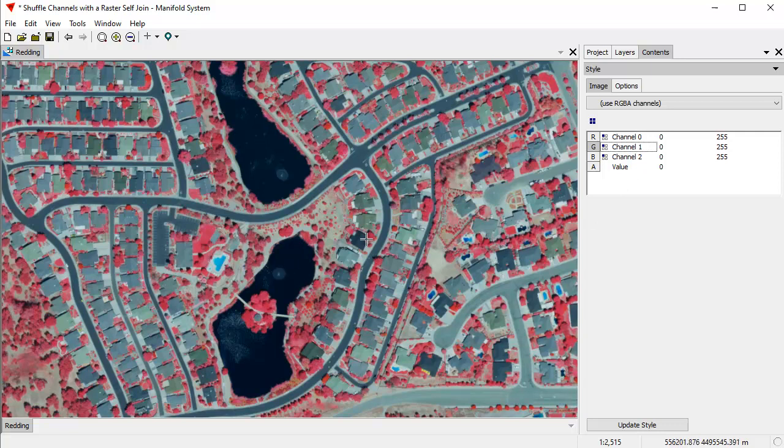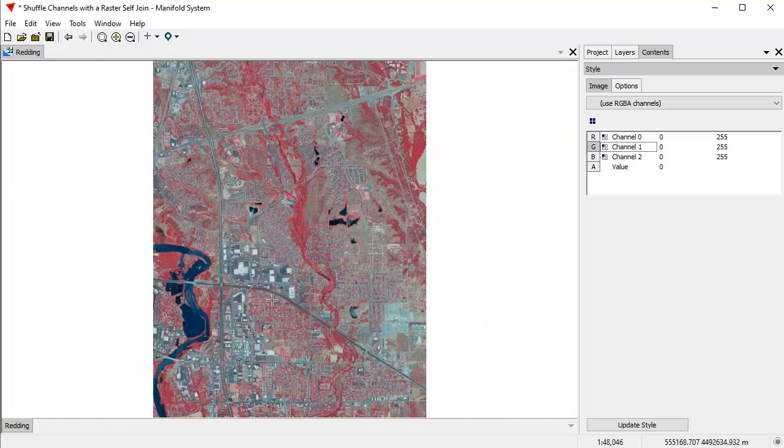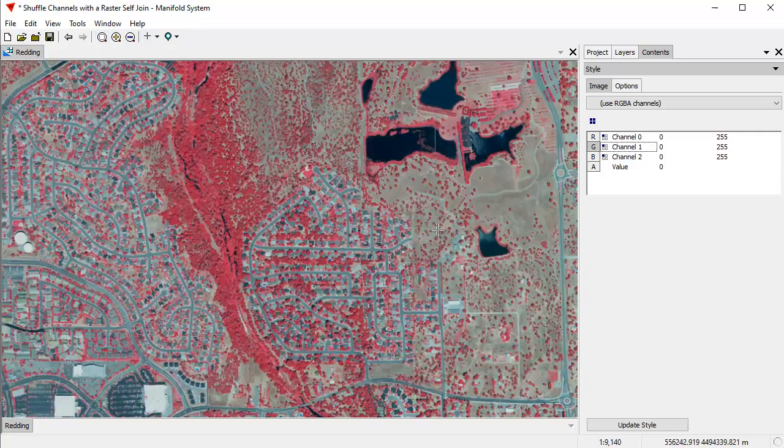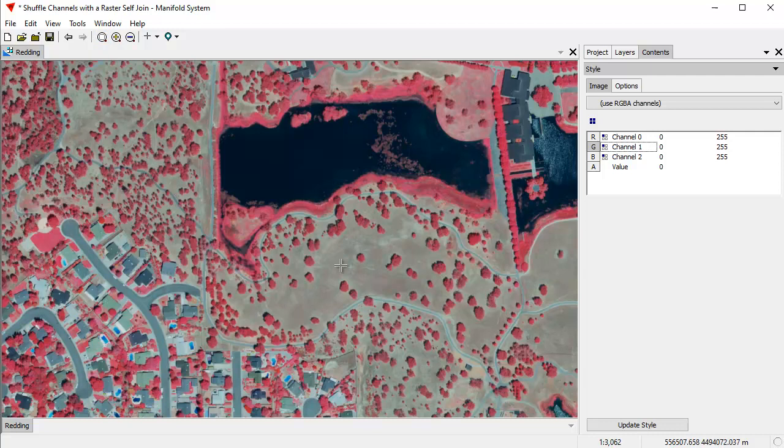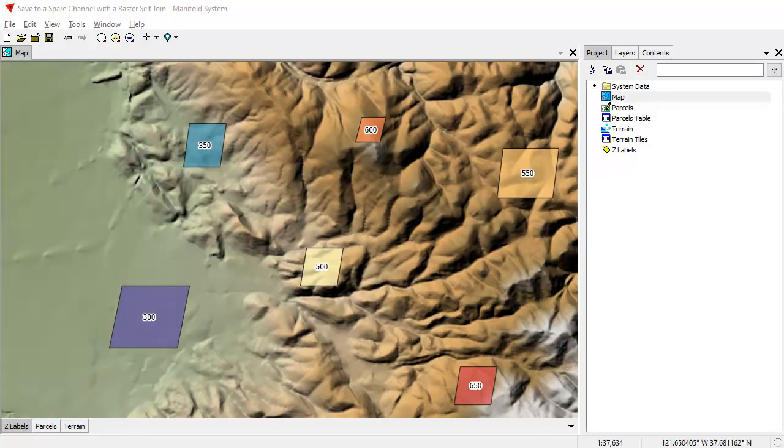So when we save this image, if we export it to something like a TIFF, we're actually going to be saving it with the data in this form, so that software like Photoshop or something else, which cannot reshuffle channels on the fly, will still present it as this color infrared image that we see. And you can see that works throughout the entire image. That's all been done, and it happened that quickly, even though this image is probably about a 600 megabyte image. All right, let's see what else we can do with this sort of technique to do raster self joins.